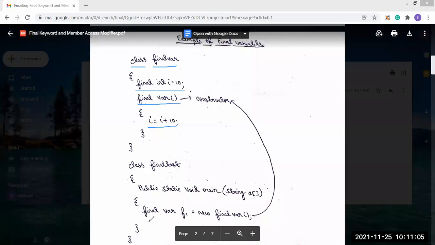Now in the main class, inside the main, we have created an object of the FinalVar class, and the name of the object is F1. That means FinalVar F1 equal to new FinalVar. When this is executed, we are creating the object of the FinalVar class, so the execution will go directly to the constructor that is present in the FinalVar class.